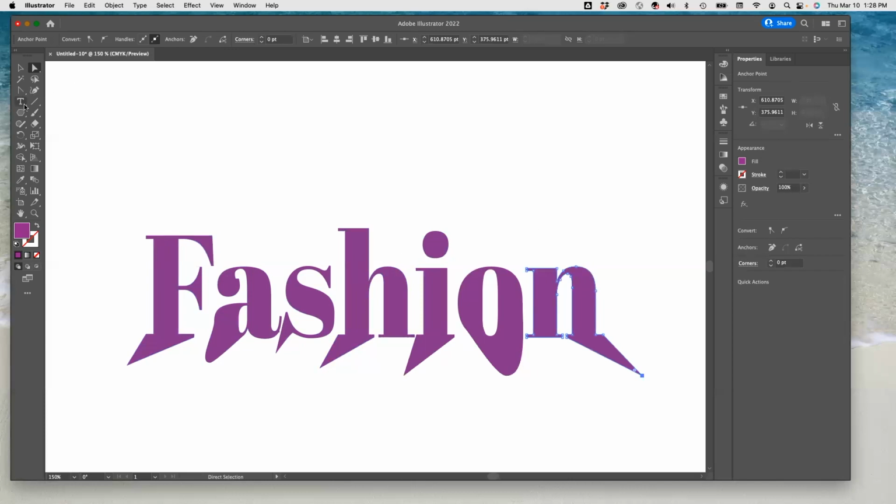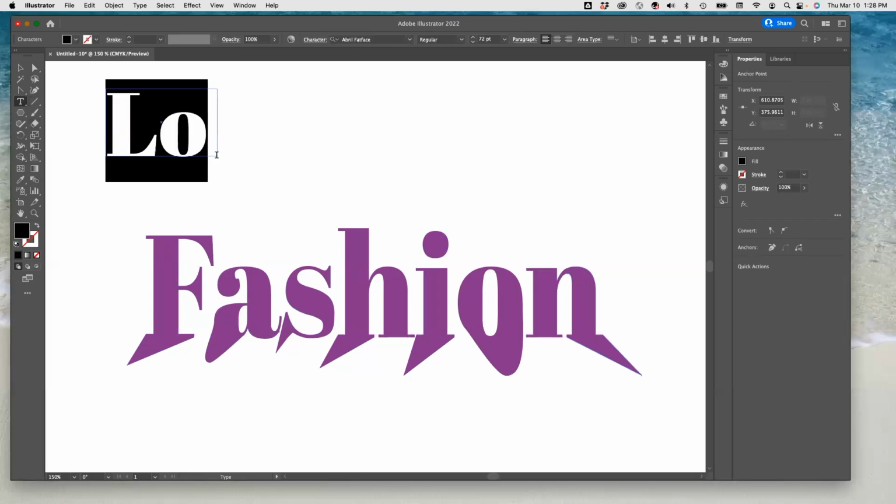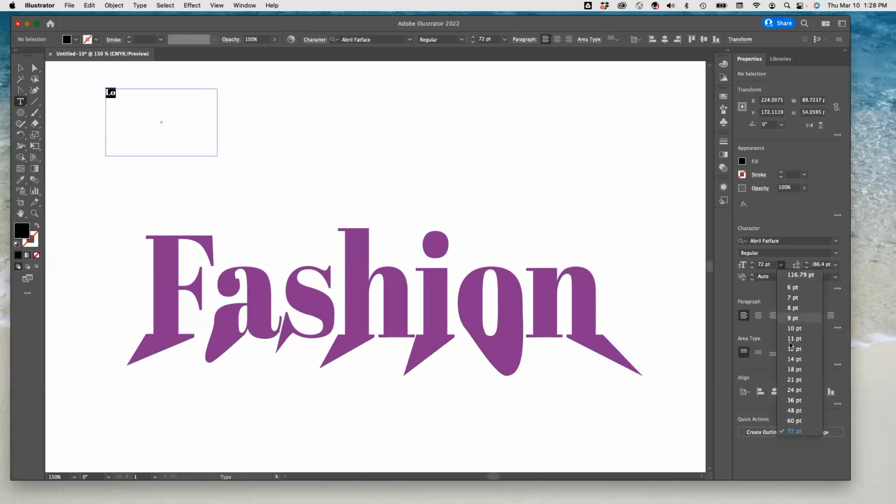Another cool thing: there are a couple of different tools, so let's go through each one of them. The area type tool: for example, if you wanted to select an area and then type your text there. Let me reduce the size of this to 14. Then you can type just like we usually do.